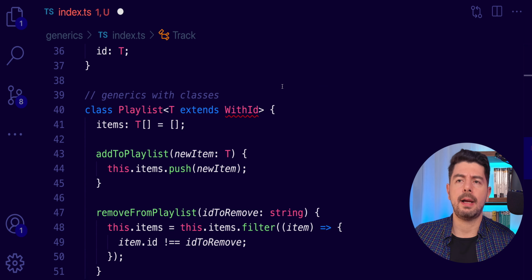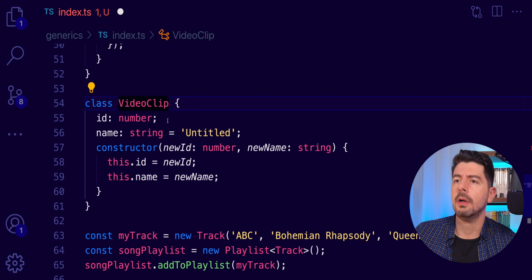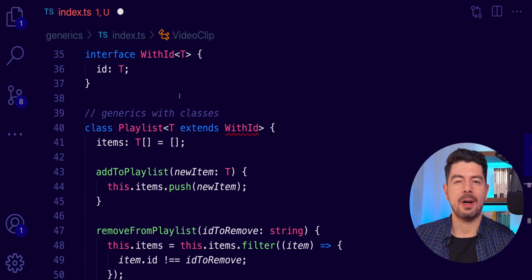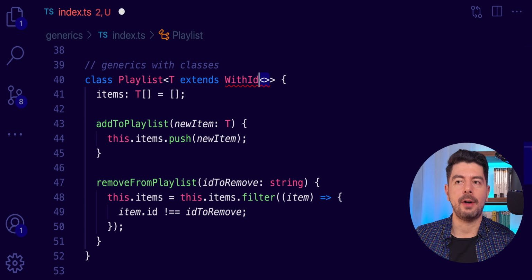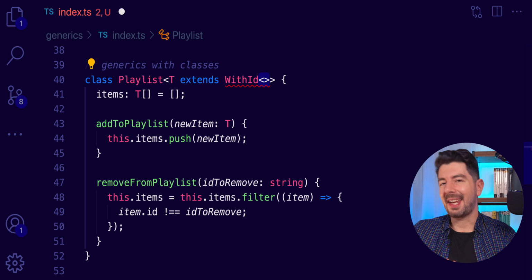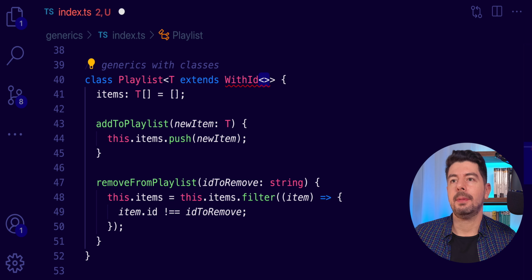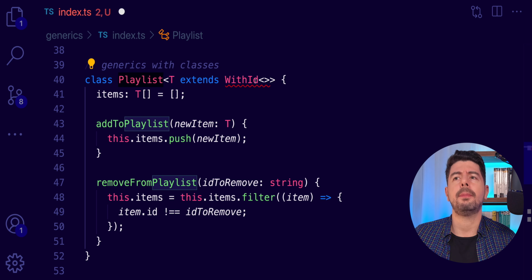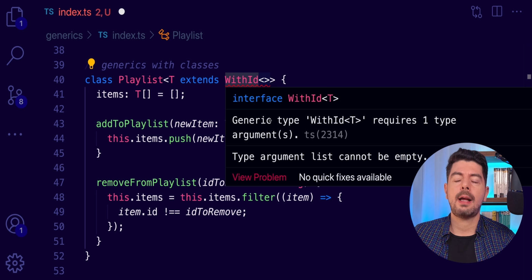Of course, I can go back to my video clip class and do the same if I want to, but I will leave it just as it is because I believe it will work just fine. But what we really need to do is go to our playlist class and specify the type of our ID here. Now here's the catch, how can you find the type, because here we are still in our generic playlist class. I don't know the type of the ID, right? Because somebody will use it as a string, somebody would like to use a number.